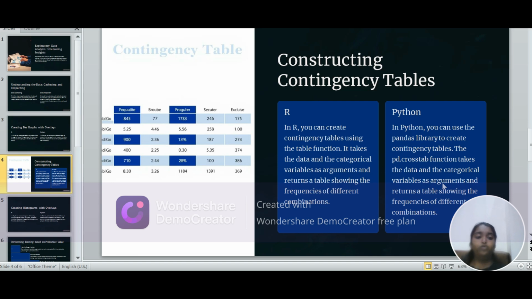In Python, you can use the pandas library to create contingency tables. The pd.crosstab function takes the data and the categorical variables as arguments and returns a table showing the frequency of different combinations.